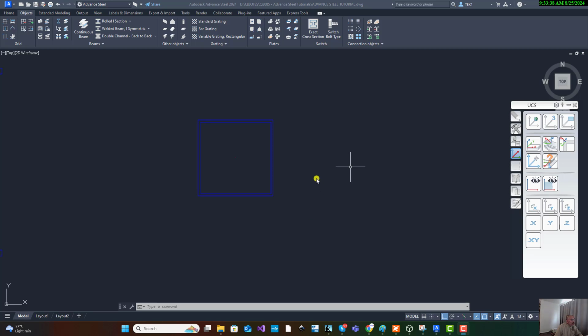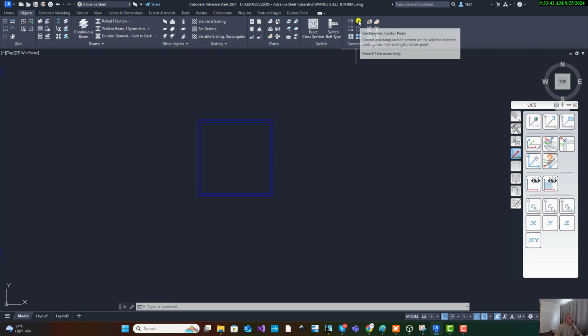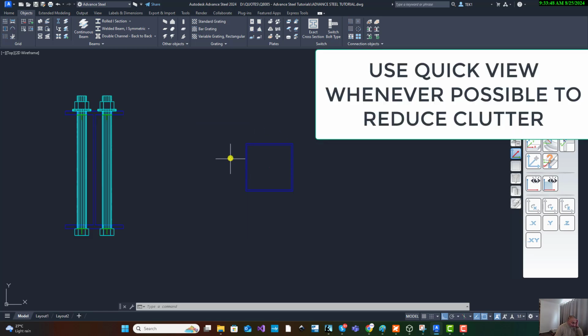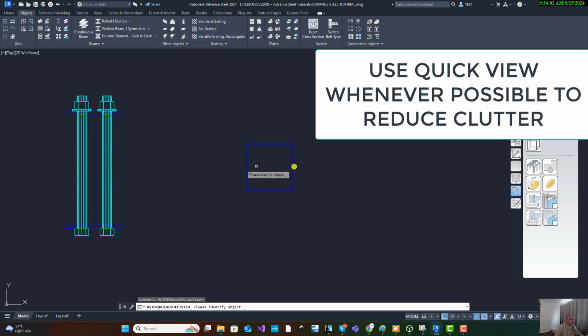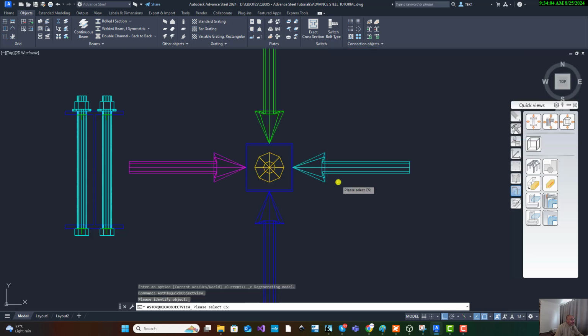Alright, let's create some bolts on this SHS using this tool, which is rectangular center point. First I will have to isolate this object. That's what I normally do, so that's easier. But I'm going to use this tool, which is a quick view tool. So I'm going to select this tool. I want to put a bolt in this direction. So I select that object.